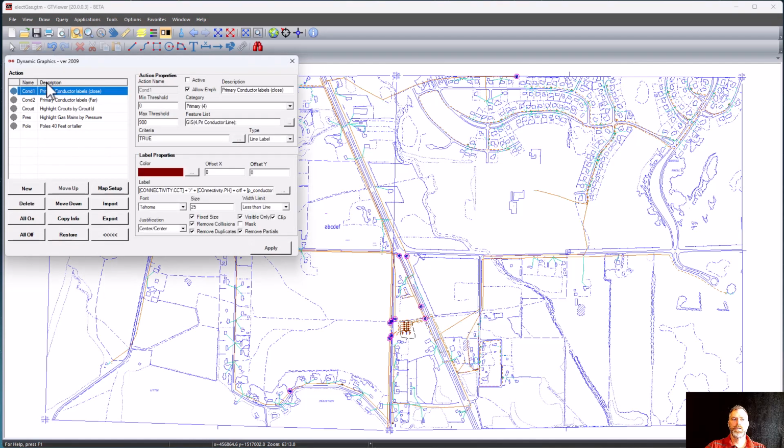Now, if you use the export in the dynamic graphics interface, you would create that dynamic graphics definition file that you can then import, and they're just text files, so you can send them to people and they can import them, and it gives you a way to get information moved around without having to have the dynamic graphics interface.